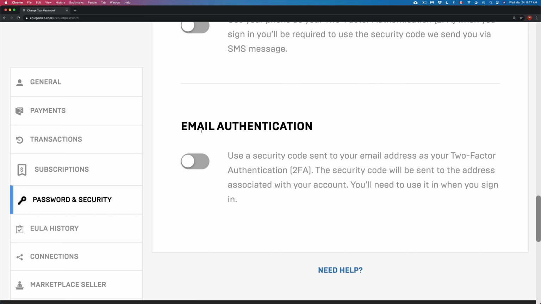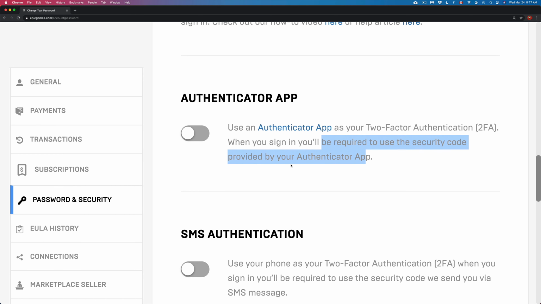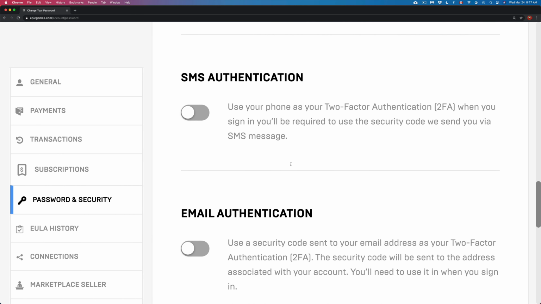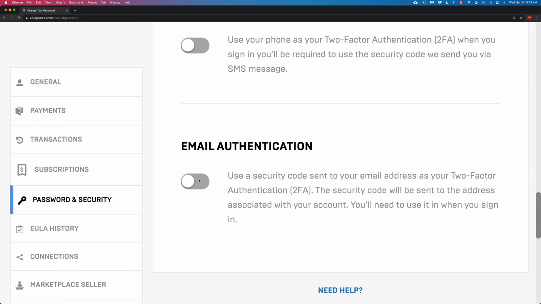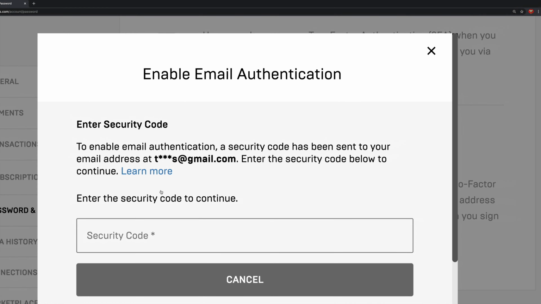So we're going to do the email. It would be the exact same thing if you want to turn on any one of these. Whichever one of these you turn on, it's two-factor. So we're going to go ahead and turn this one on. We're just going to click here on the left hand side. You will see this. Click on it, and then we're going to get this message.